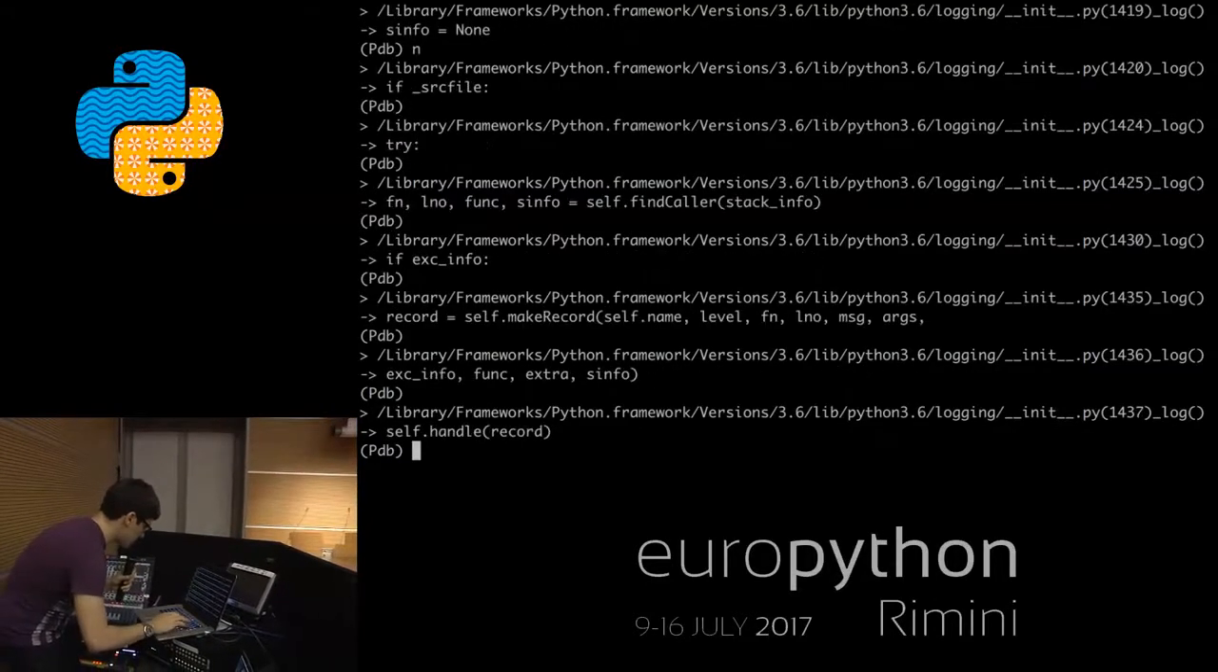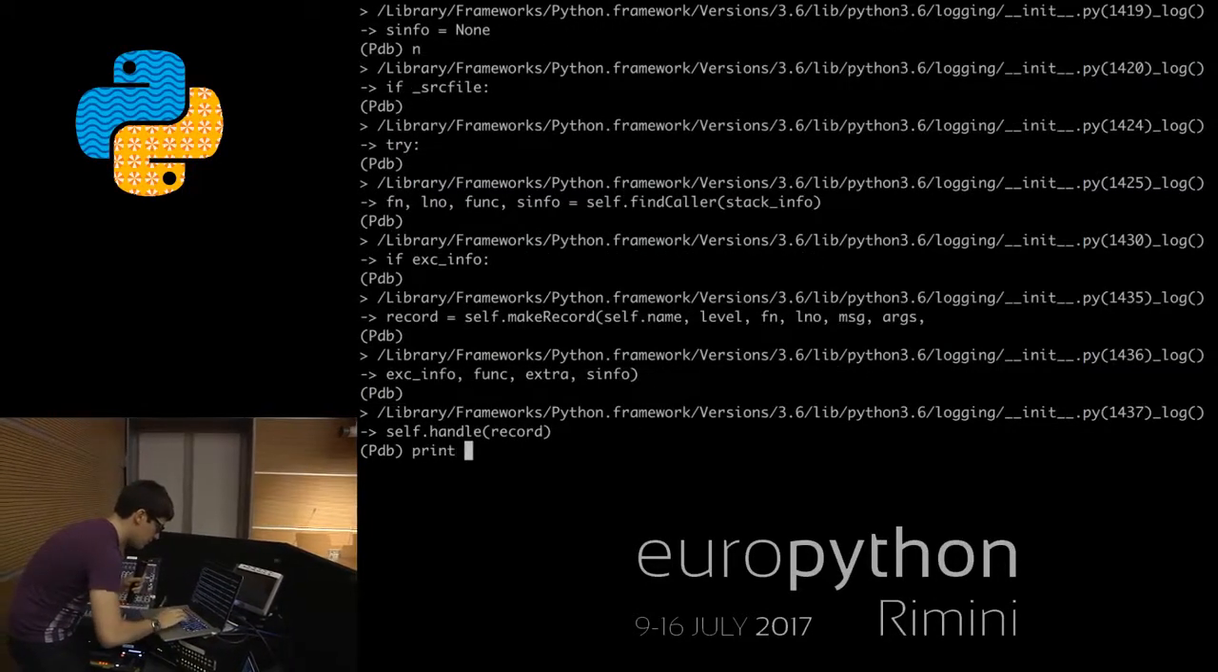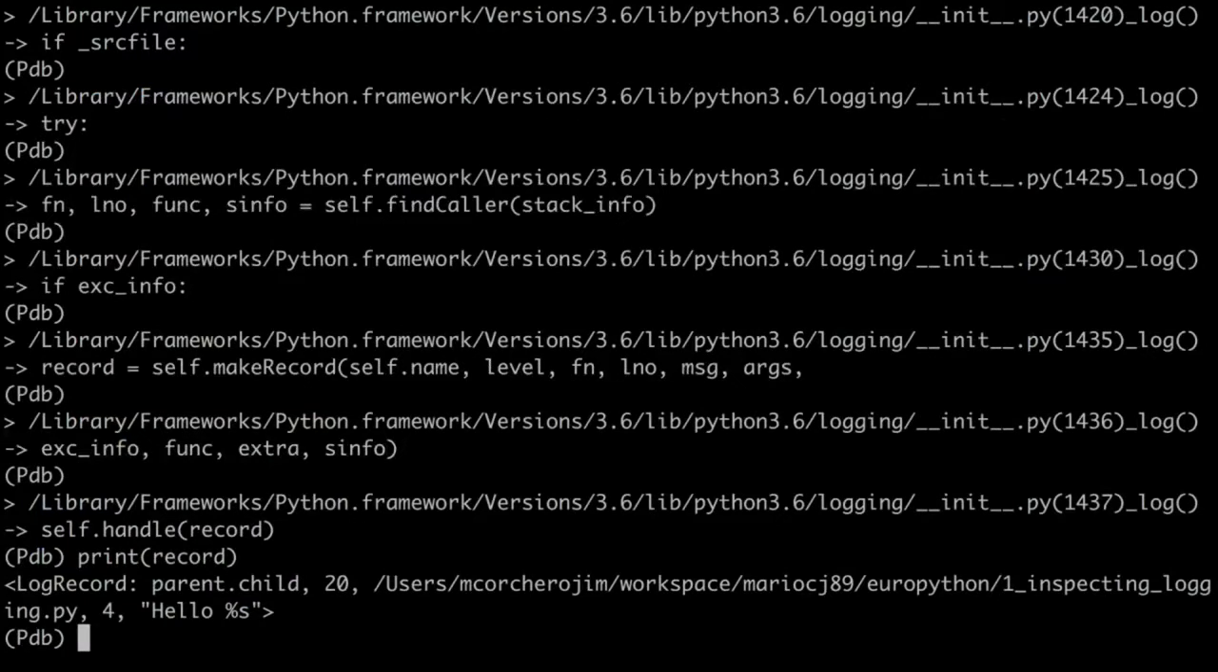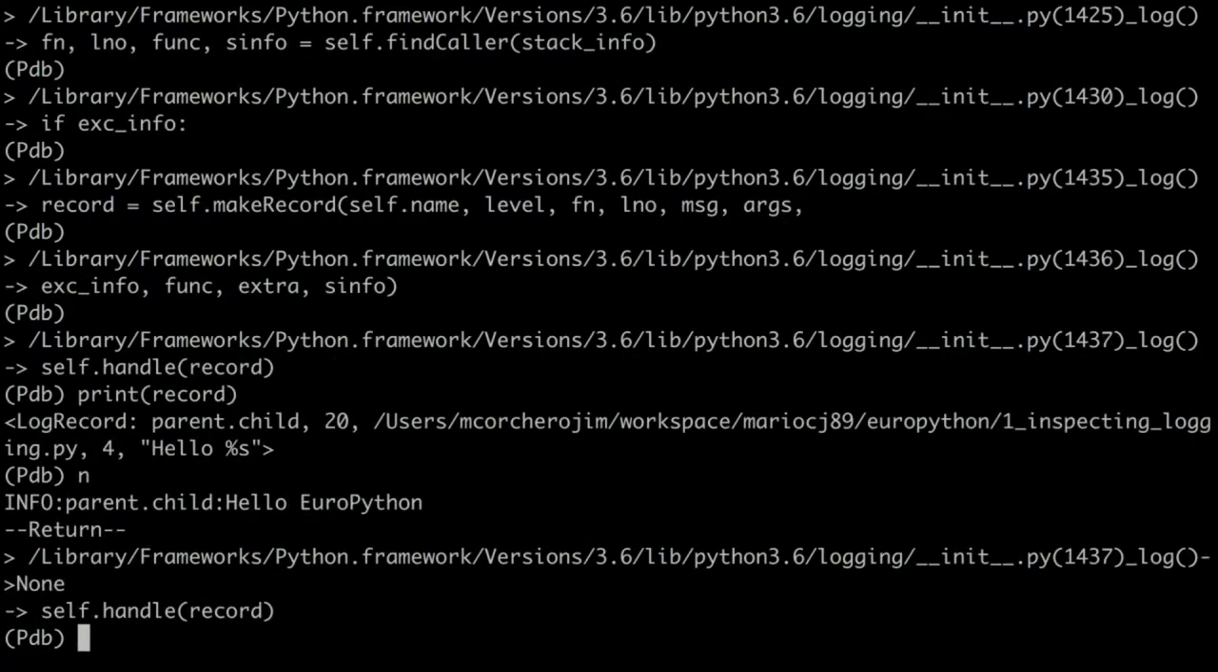So next, you can print with parentheses, because it's Python 3, the record. So here you can see what a log record looks like. It has all the information that can be captured around it, and also the string and the parameters that we passed. We go next.